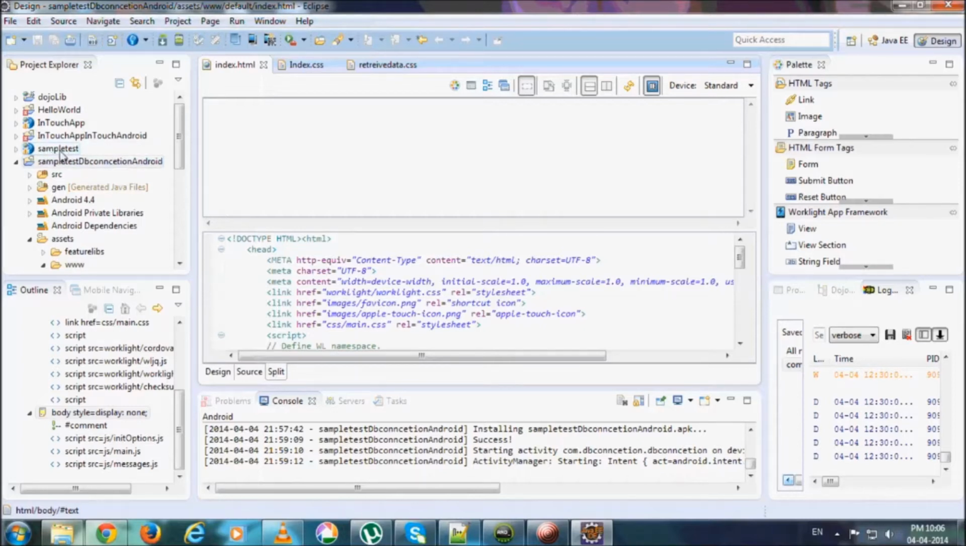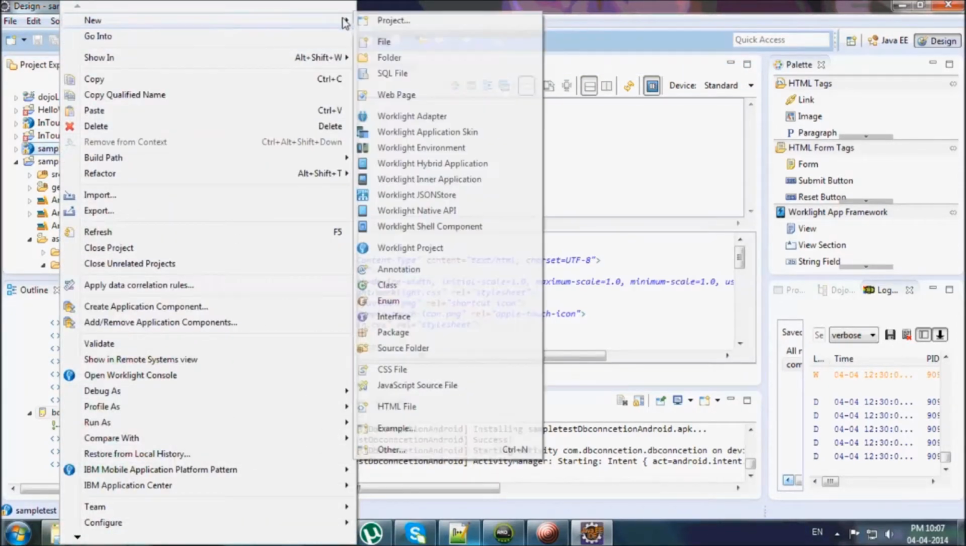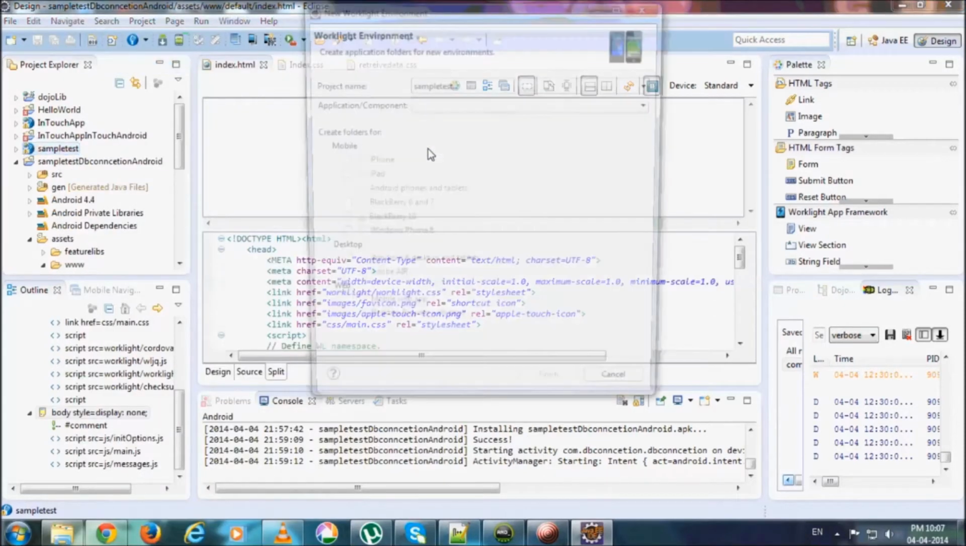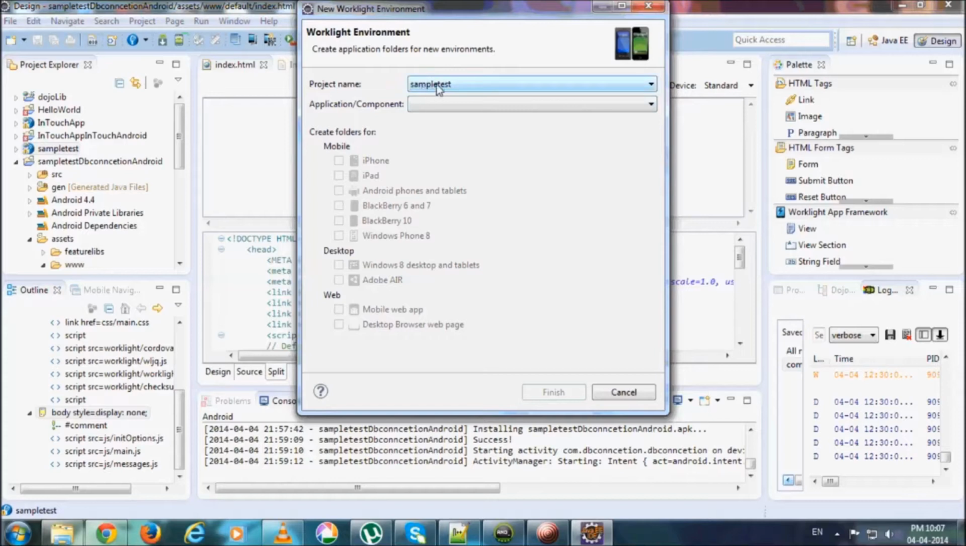Later on we click on this Worklight sample test project. We right click on it, go on New, and create a Worklight environment. The project name is already given, and the application name is DB connection. As these icons, all these options have been enabled, in the same way Android phones and tablets will also be enabled. For that we just check it as yes and click on Finish, and the Worklight environment gets created.